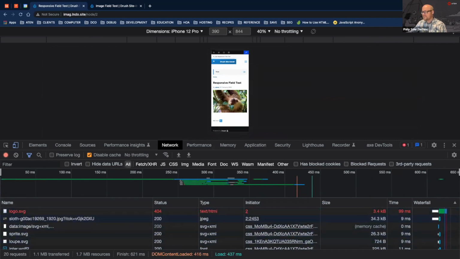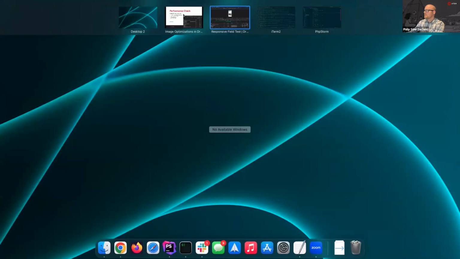You can now see this sloth image, 34 kilobytes. It's because it's now loading the image that I set specifically for this breakpoint, specifically for mobile devices. This now will give you a performance gain. Mobile users will be able to see this image clearly. It'll load fast. A lot of benefits here. Great.